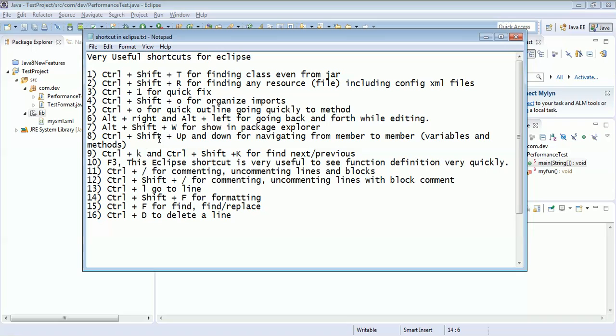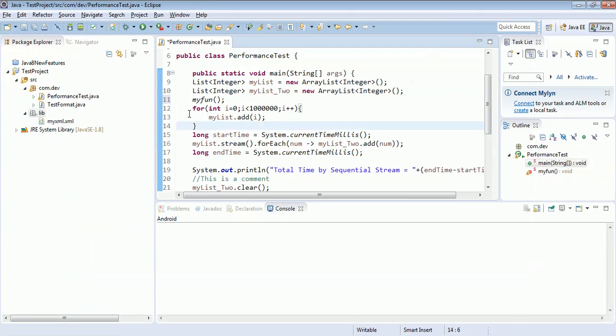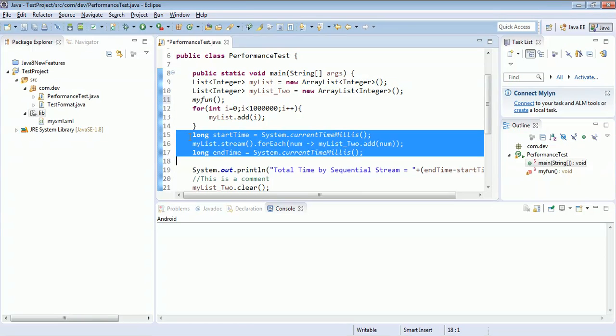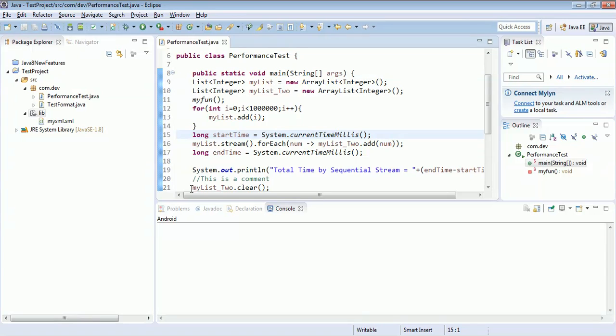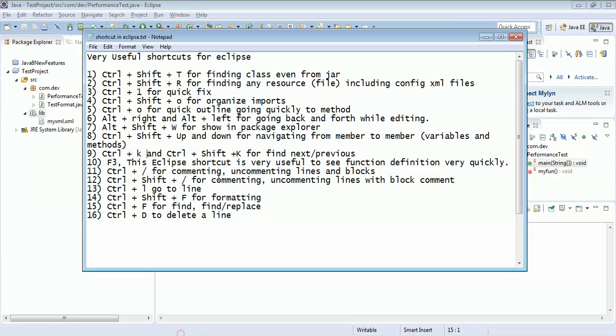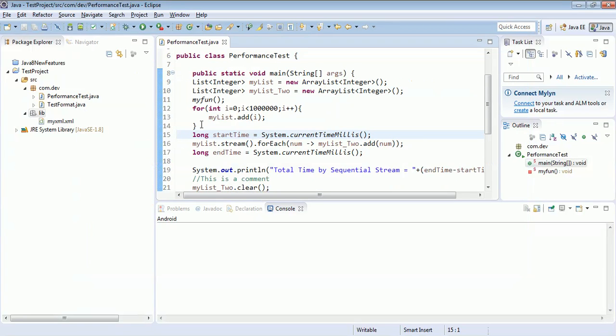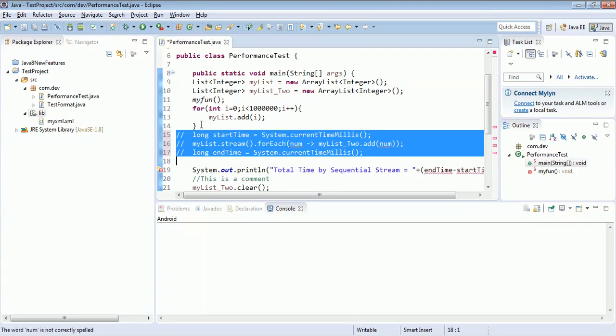Control plus slash for commenting and uncommenting lines. Control slash, you can see, or you can select three lines and press Control slash, and it will comment line by line. Similarly, if you use Control slash, it will comment, and Control slash again will remove the comment if it is already commented.